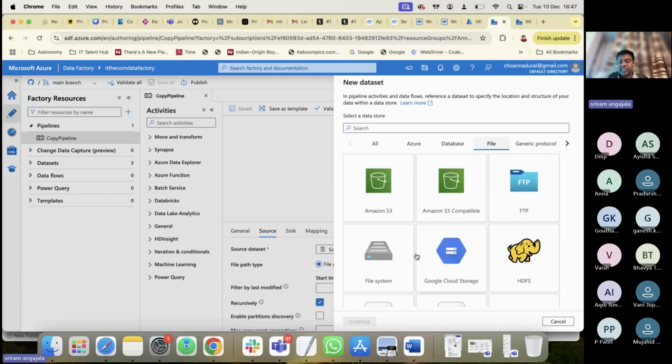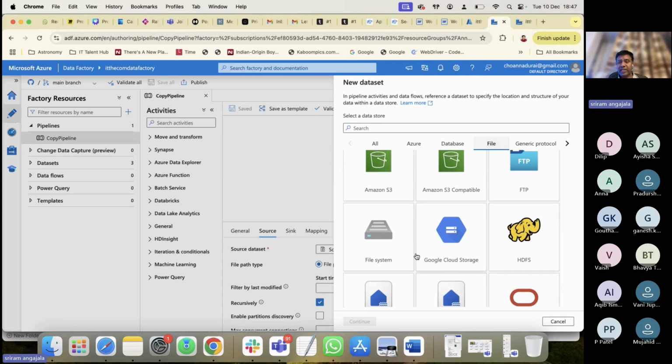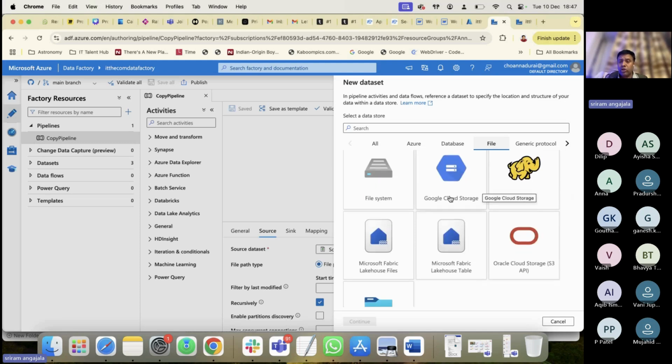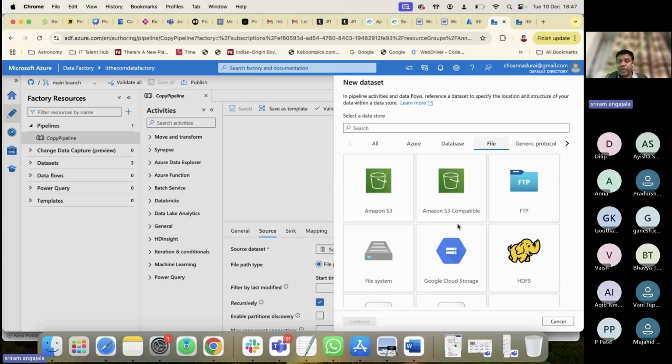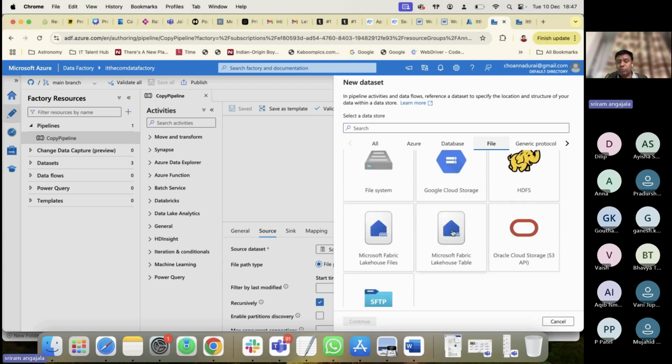You can read the data anywhere. Similarly, as I said previously, you can read the data from an Amazon AWS S3 bucket or Google Cloud, or a file system, which is the physical file system in a computer, or you can just say that you want it from an Azure blob storage.